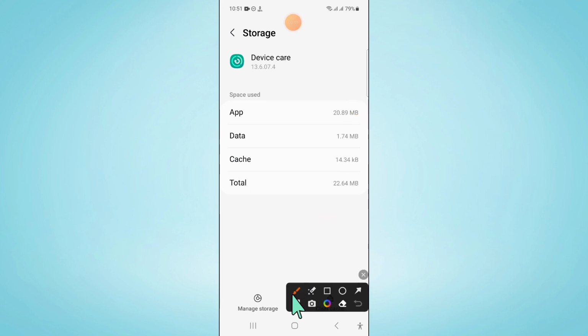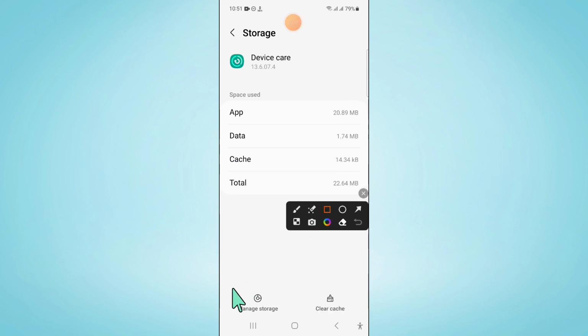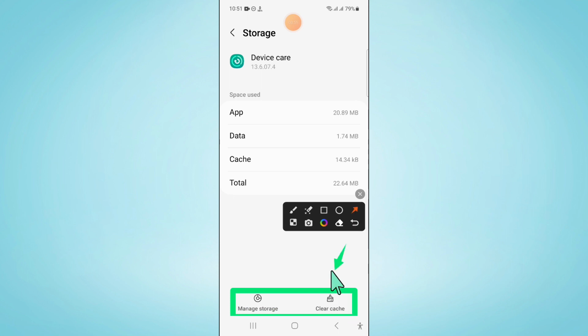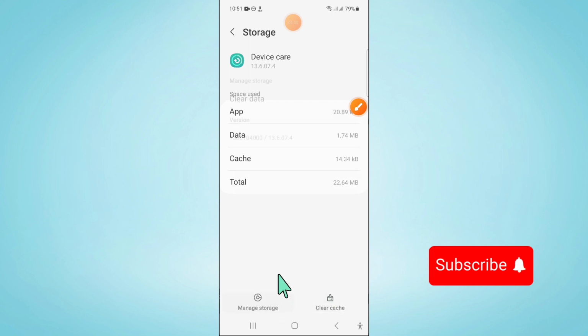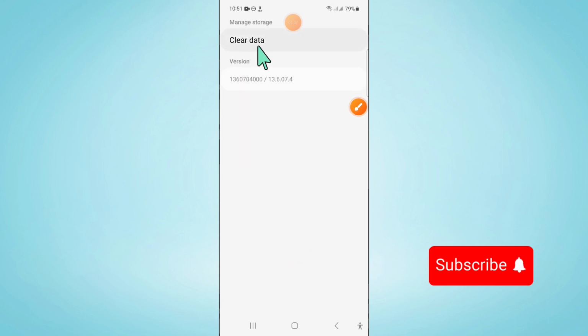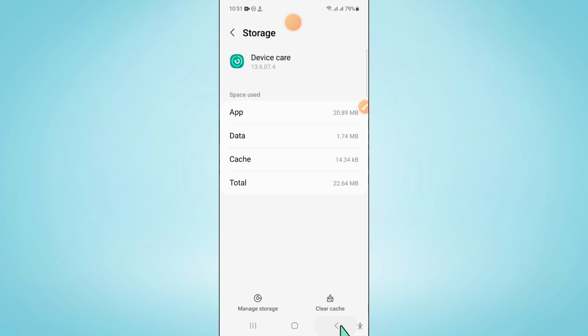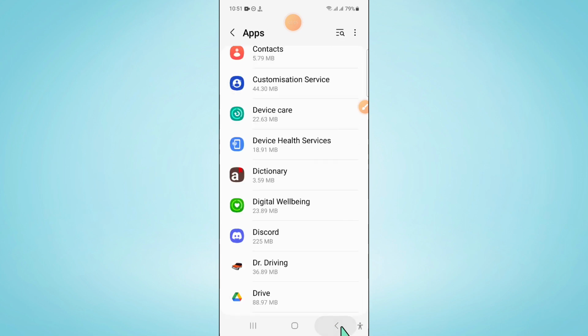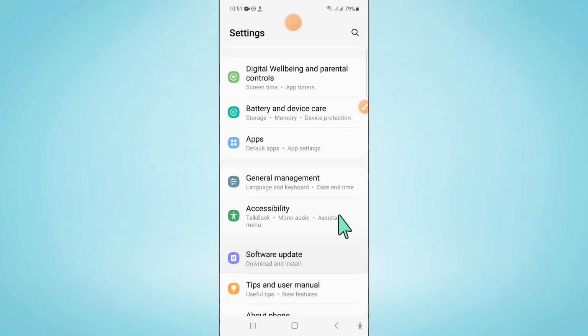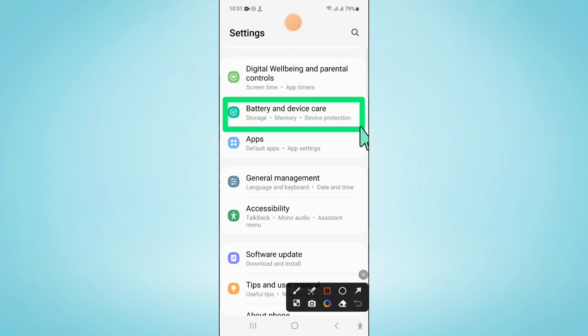Now in storage clear the app data and cache memory of device care. Now here click on clear data and then go back to settings. Now in settings click on battery and device care.